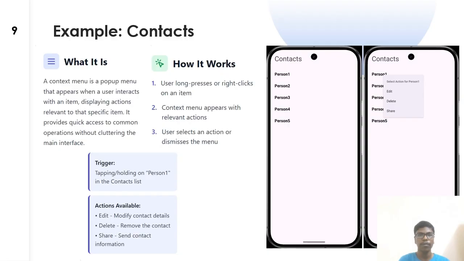Here we have a perfect example of a context menu in action, a contacts application. On the left side, you can see a simple contact list with person 1 through person 5. The interface is clean and uncluttered. There are no visible action buttons overwhelming the user. On the right screen, notice what happens when a user long presses on person 1. A context menu appears with a header, select action for person 1, and three relevant options: edit, delete and share.